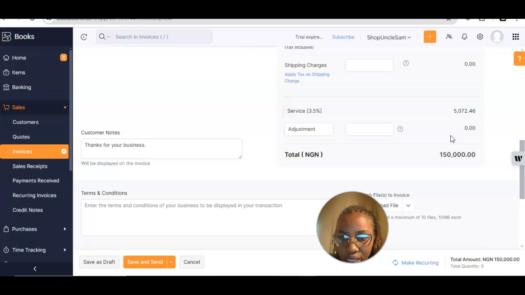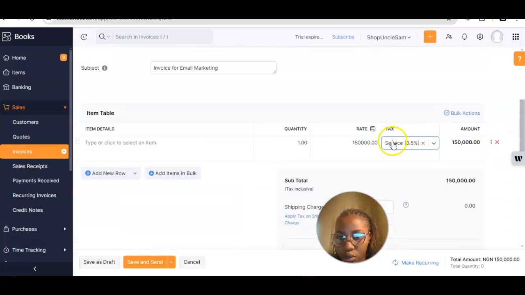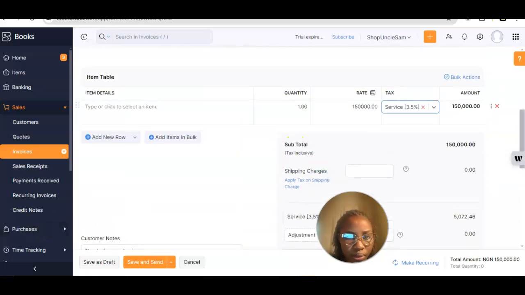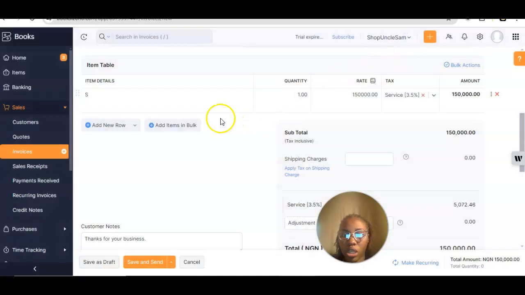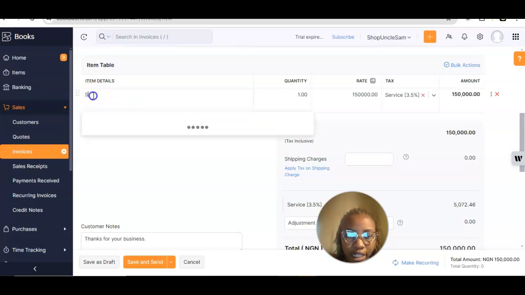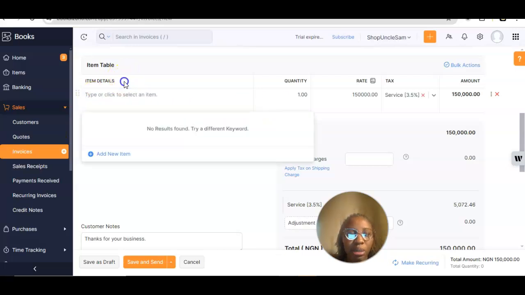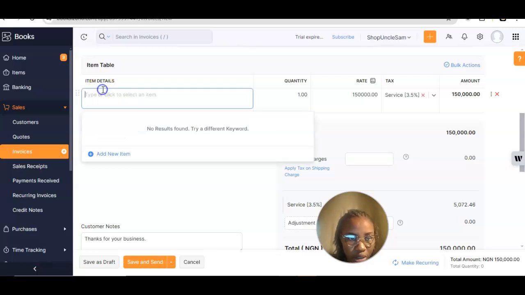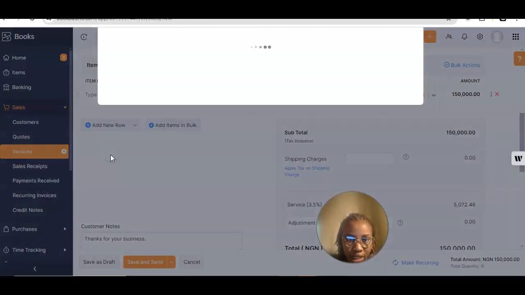Now, look at this tax part. This 150,000 is tax inclusive, because this rate also generates automatically. So I figured that I did not add an item, right? Remember, this is item details. So let's click on adding an item. When I click in this box, it tells me there's no item, so I'll add a new item.